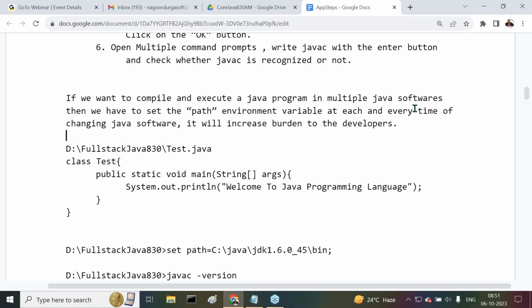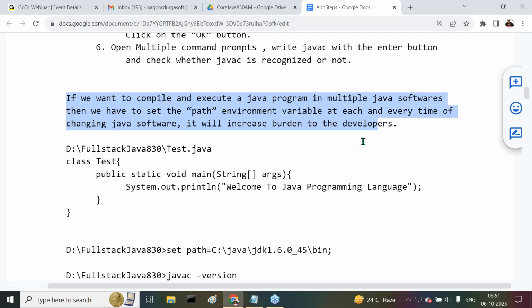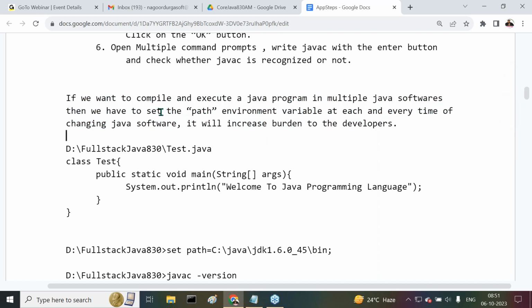If you want to compile and execute a Java program in multiple Java softwares, like I want to compile and execute a Java program in Java 6, then in Java 7, then in Java 8, that's my requirement. So what is the process we have to do? Whenever we want to change Java software, every time we have to write set path equal to something else, the respective Java version JDK bin. This process is burdensome.